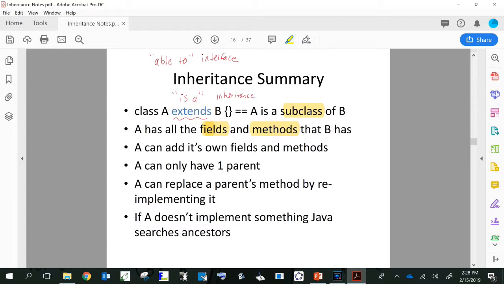You can also override them. A can only have one parent. Sorry, you can't have two parents in Java. A can replace a parent's method by re-implementing it. So we also call that overriding. So keep that in mind, overriding.